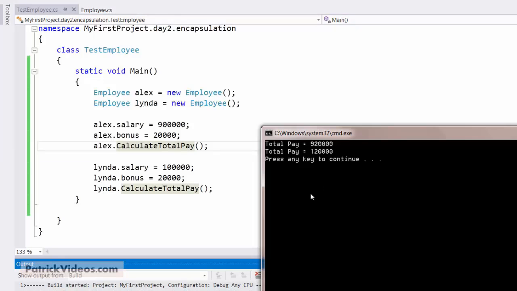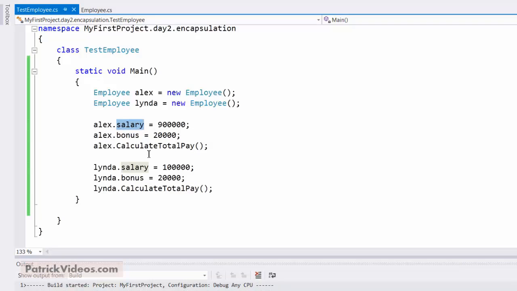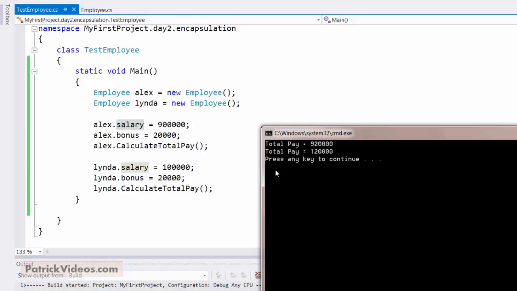The output here, I made a small mistake. Instead of writing 90,000, I wrote the salary of Alex as 900,000. So the result is actually 920,000, whereas for Linda, everything looks fine. Such data entry errors take place very frequently. This is basically your web screen or any kind of input screen where people will be entering the data and you'll be receiving the data and setting the value of Alex.salary. So whenever a person enters data, things can go wrong.